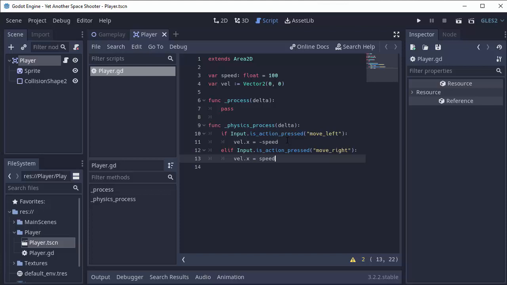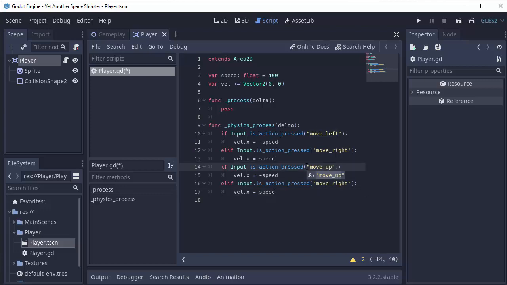And we're going to do the same thing for up and down. So I'm actually going to copy this if-else statement right below it, and we'll say if the move up action is being pressed, then we want to set the Y component of our velocity to negative speed. Else if the move down action is being pressed, we'll set the Y component of our velocity to positive speed. So we're basically setting this vector2 velocity based on our keyboard inputs.